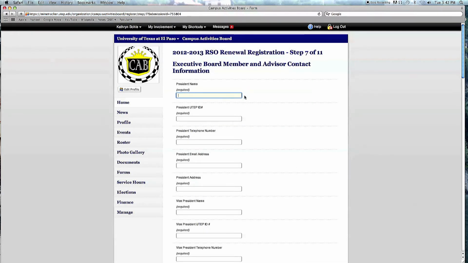Now you must enter the contact information for your executive board members and your advisor. You must enter a valid UTEP 800 number. For this example, I am entering a fake 800 number strictly for confidentiality purposes. The phone number must be their personal phone number, and the address must be their personal address. And as I said, for this example, I am using a fake 800 number, a UTEP number, and a UTEP address strictly for confidentiality purposes. However, if you enter this information like this on your application, it will get denied.